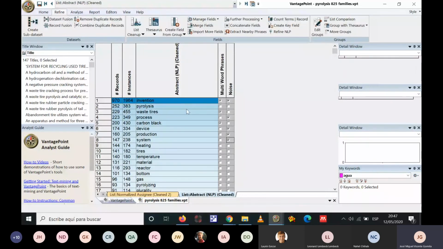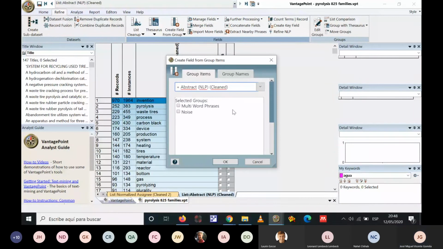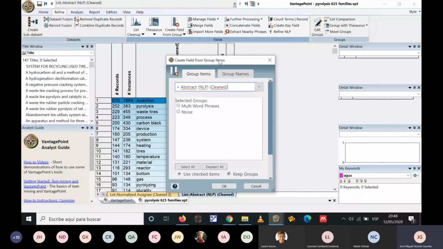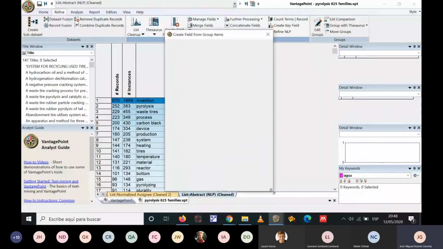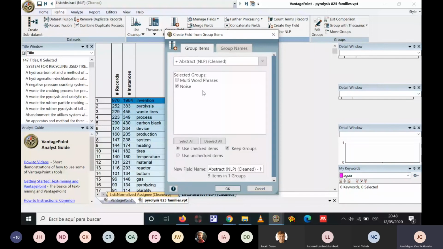So I go to clean again, refine, and I say create a new field from one group. I want to create a field without this group. So I click here, create field from group, okay? And I click on items. I just make this for you to see it better, okay? But I click on noise. I want to create a new field, but I don't want noise. So I use check not.